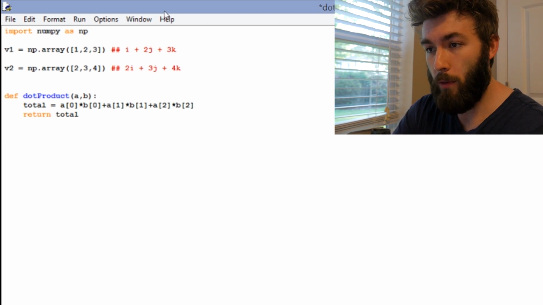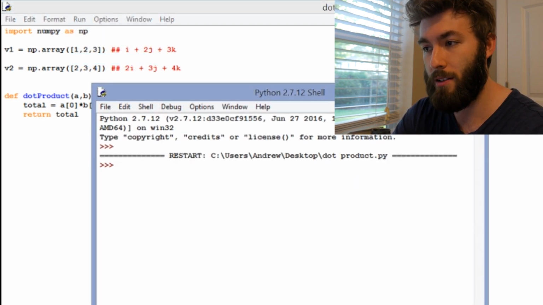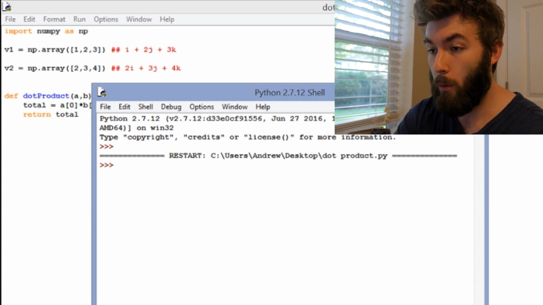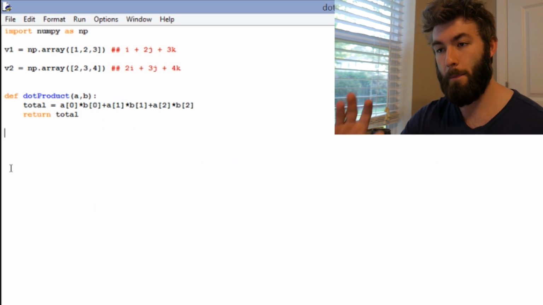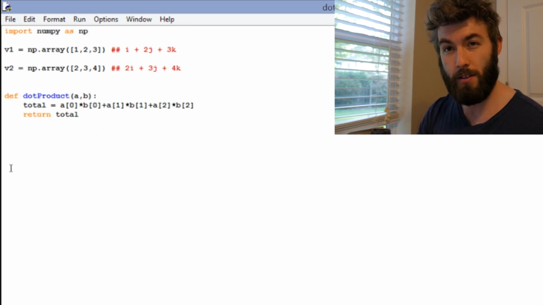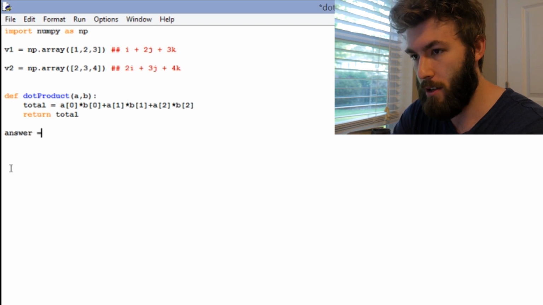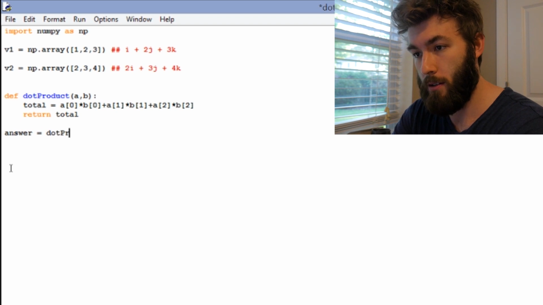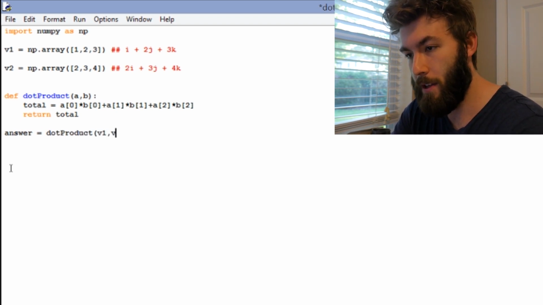Okay, if we were to run the code, nothing would happen. It would just tell us that we wrote code that doesn't have errors in it. So now we have to call the function and pass it some actual values that it can work with. Let's go ahead and call that answer. Answer is equal to, call the function, ring dot product, evaluated at v1 and v2.